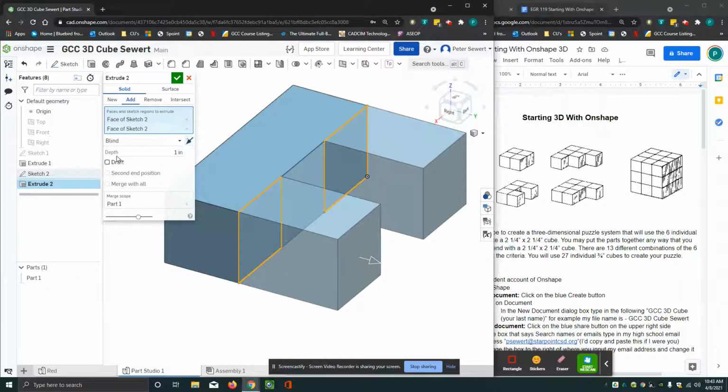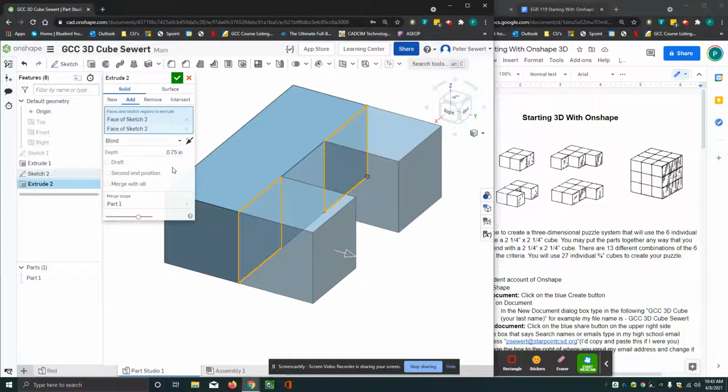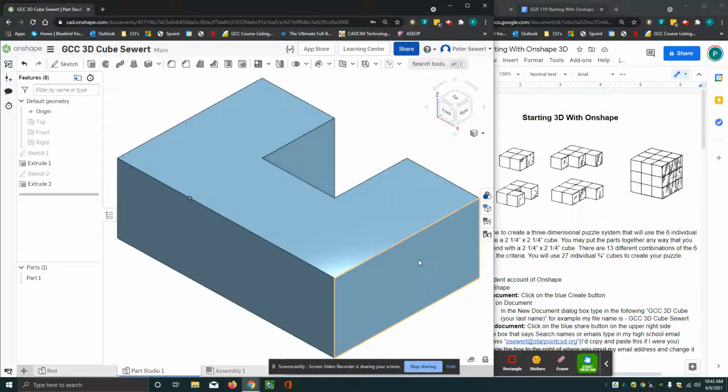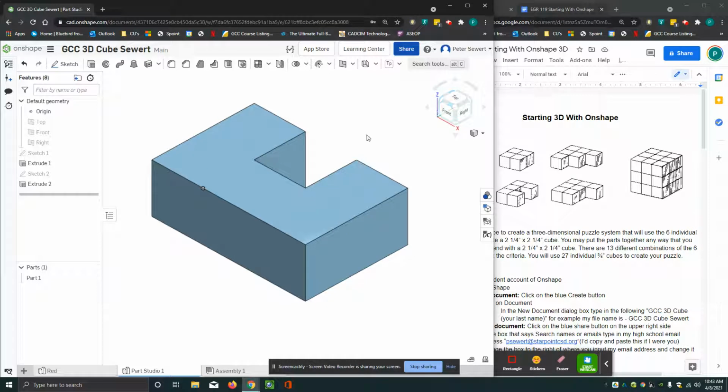This is going to be a blind extrusion, and the depth is going to be 0.75. My keyboard has decided to give me trouble here. Why is the decimal not working? There it is. All right. And green check mark. And now when I right click and say isometric, there is my cube drawn using additive techniques.